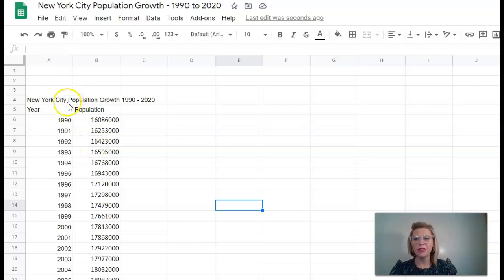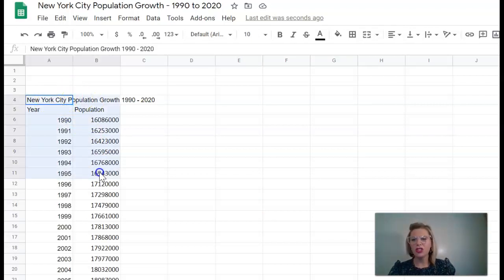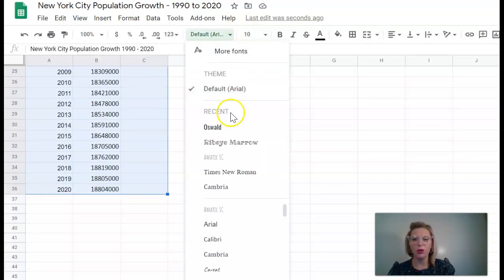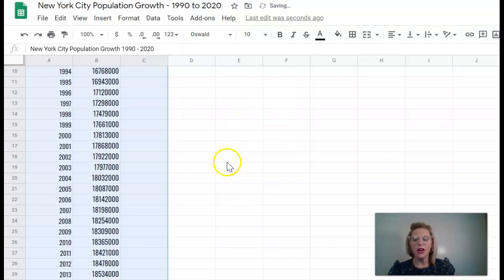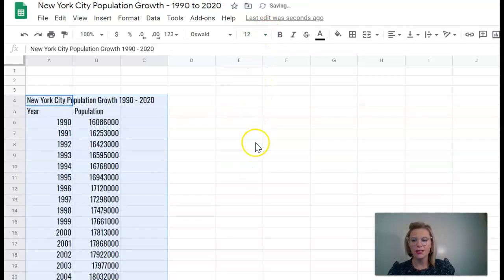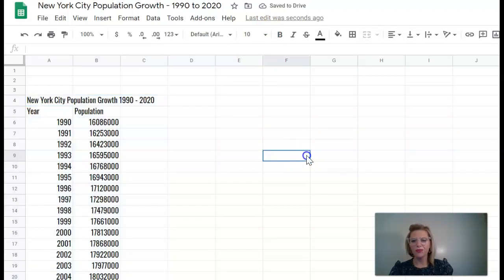Just a couple of things. I'm not a fan of Arial as my font. So I'm going to go ahead and highlight my whole table, and I'm going to change that to a font that I find more appealing, something plain still. I personally like Oswald. And let's go ahead and make sure all of these are the same size. So I'm going to make it all a size 12.